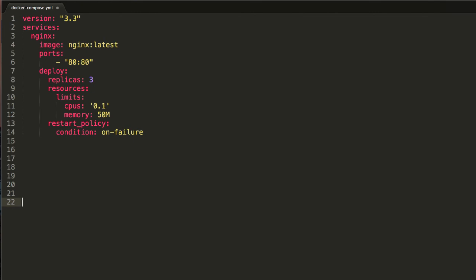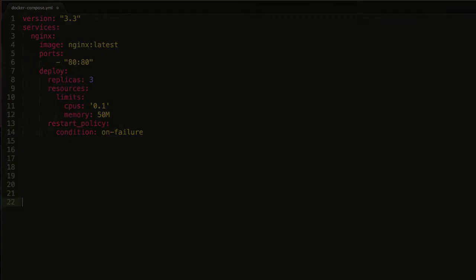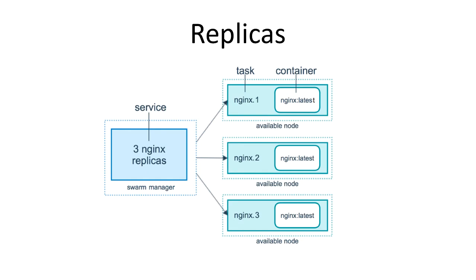In the deploy key, we set the replicas to 3, which means Docker will run 3 instances of the Nginx image as a service called Nginx. So what is a replica? Let's take a look at the below diagram.